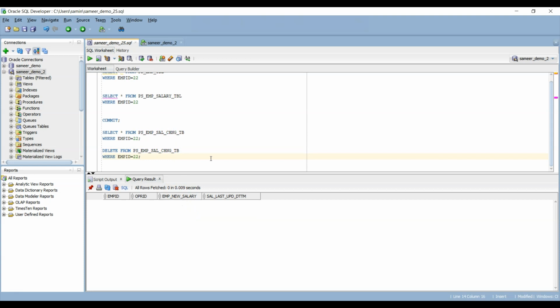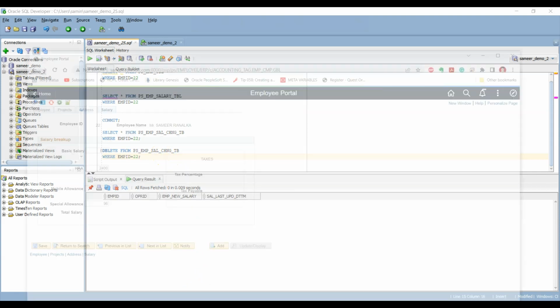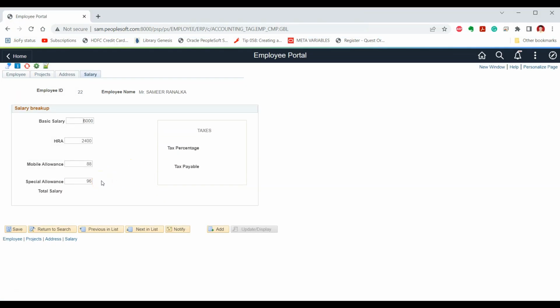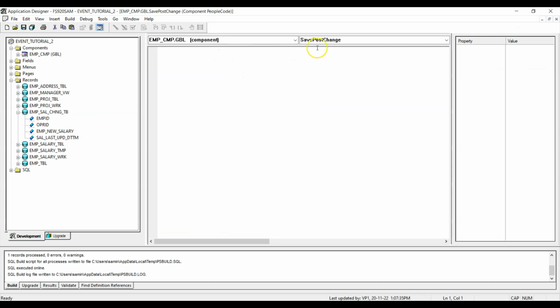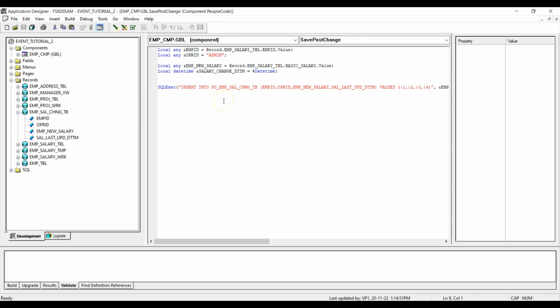So if we have such a requirement where we are updating a record apart from the current component, in that case, we can use the SavePostChange event to write the associated PeopleCode. So let us write the PeopleCode for this requirement. Let us open the component and go to the SavePostChange event for this component. This is the PeopleCode for our requirement.